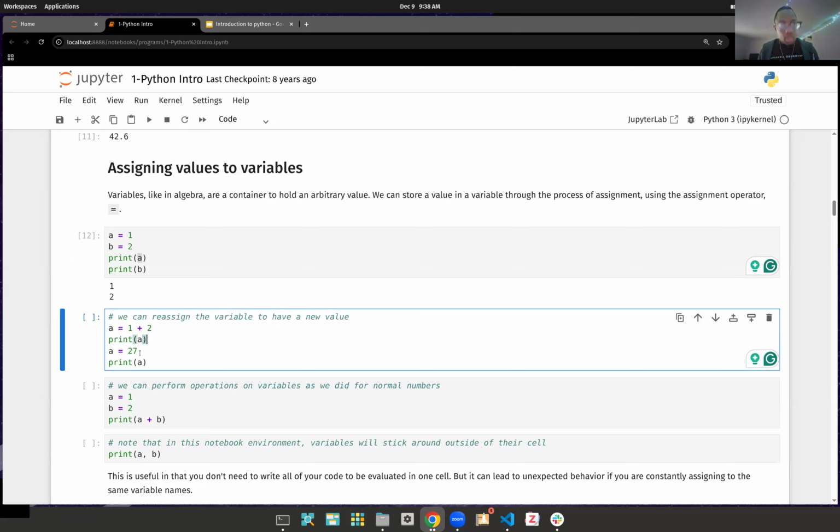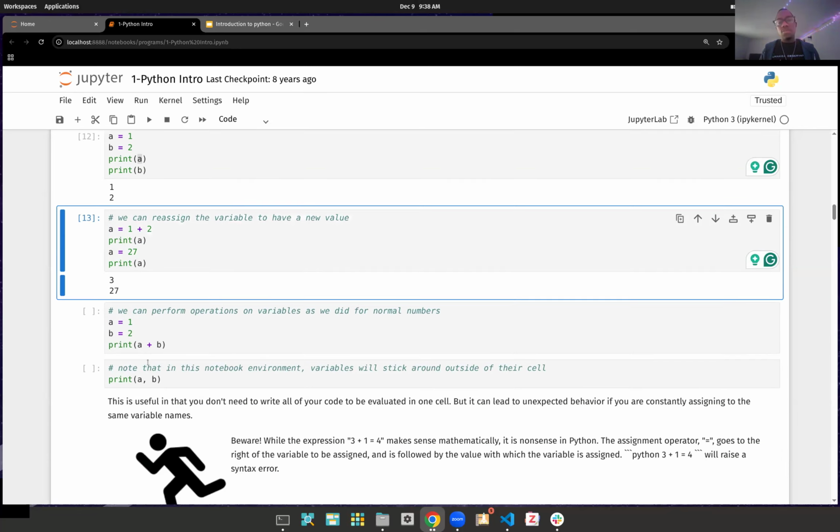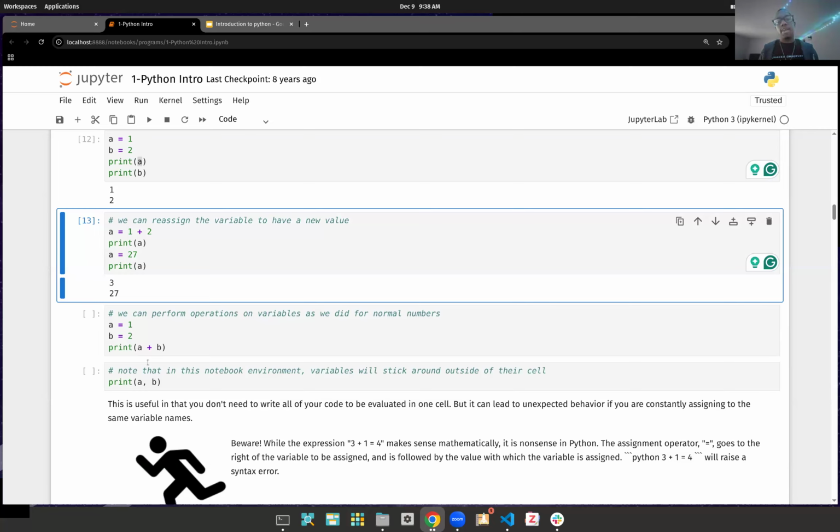Now, an important thing here, once again, Python reads line by line, and so we can reassign that number. Let's say we don't want it to be the result of 1 plus 2 again. We want it to be something else, like maybe 27. We can reassign that. And if we print A again, we should see two different things. A is equal to 3, and then A should be equal to 27. This is to show you that we can, in fact, reassign the variable A.